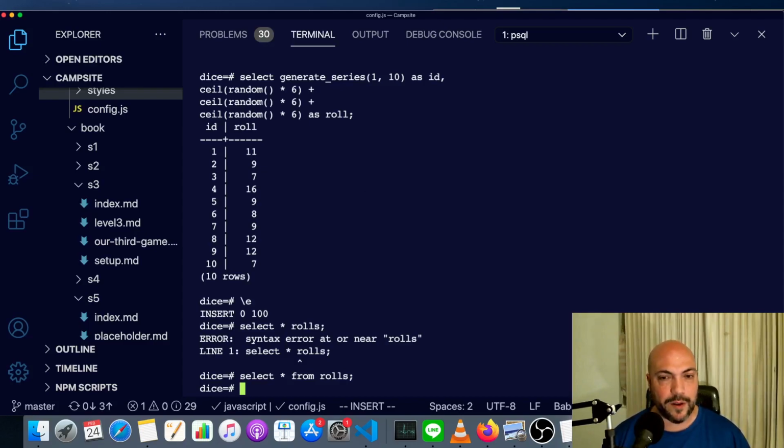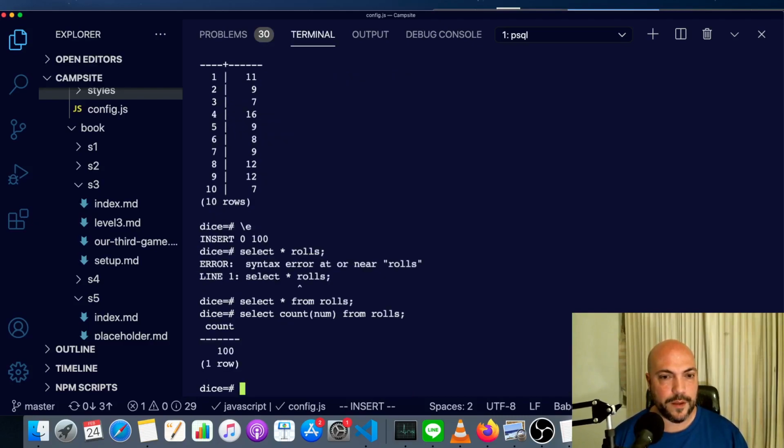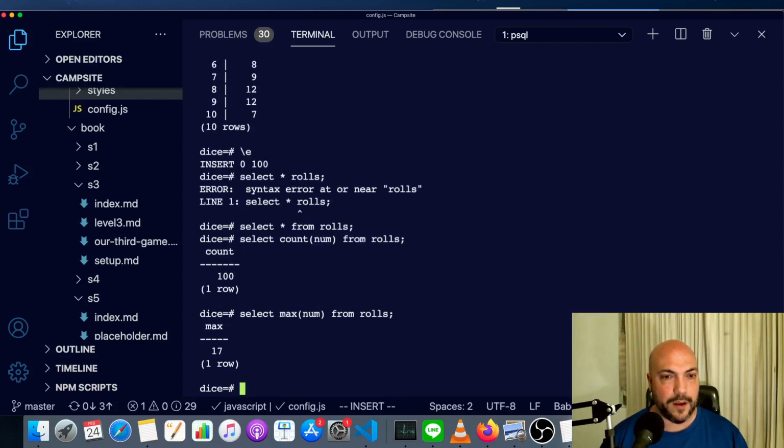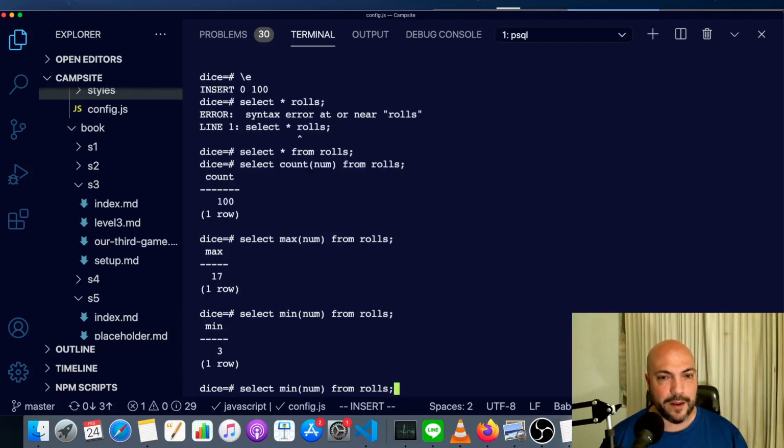Well, the simplest one would just be the count of them. So select count num from roles, and there are 100 as expected. Max is another common one. So wow, we don't have a single 18 in there. And min, we did get a 3. I guess it's going to be some pretty bad D&D characters.